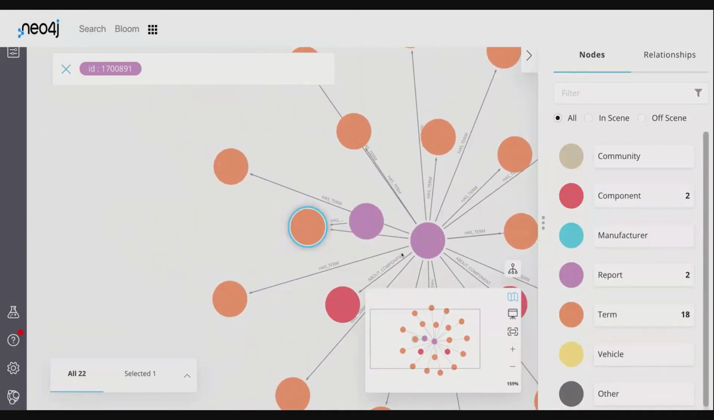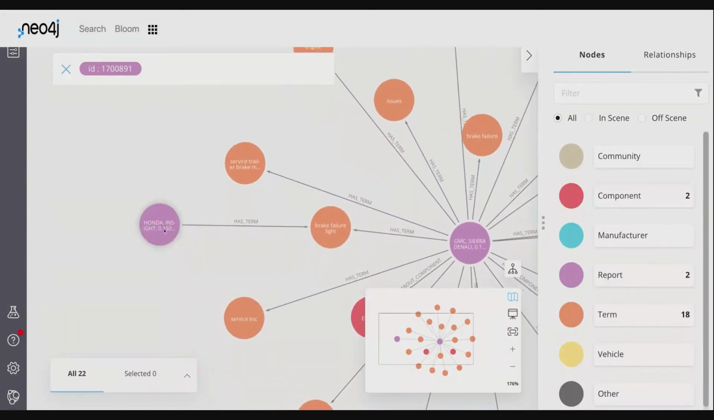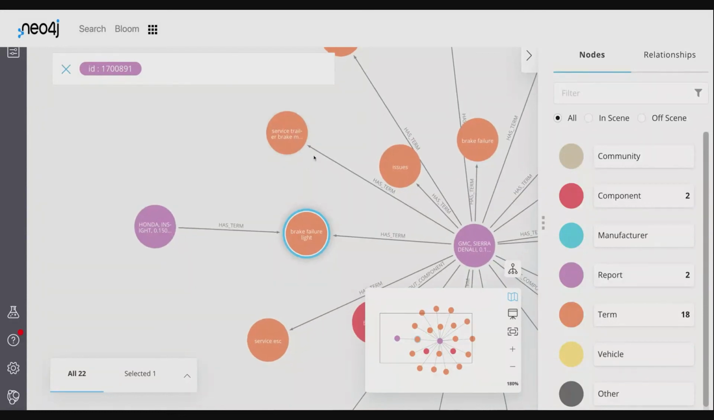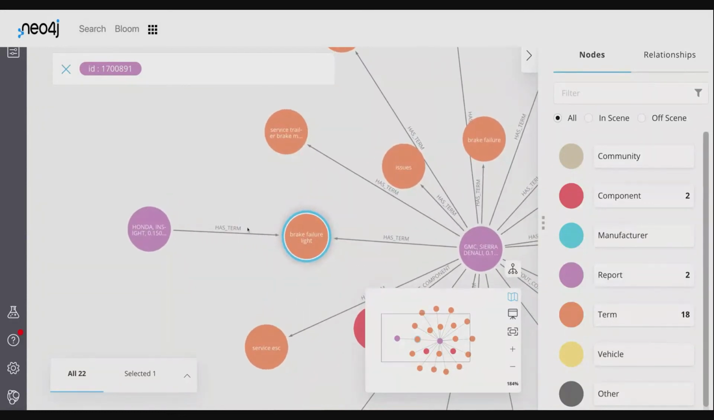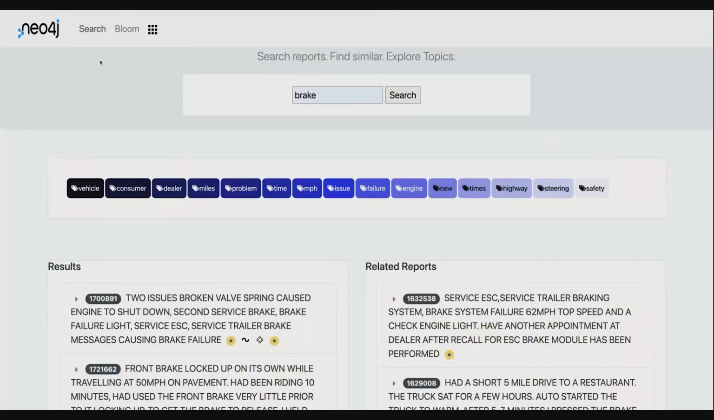Maybe they're interested in brake failure lights, and I want to see what other vehicles, what other reports have that issue. So now I've expanded that out, and I see this is a Honda now, where somebody has actually reported a brake failure light issue in their unstructured report. So it allows the analyst to traverse those paths visually. Notice how I started with a search and I jumped into Bloom and I'm exploring this visually. And that's a key thing here.